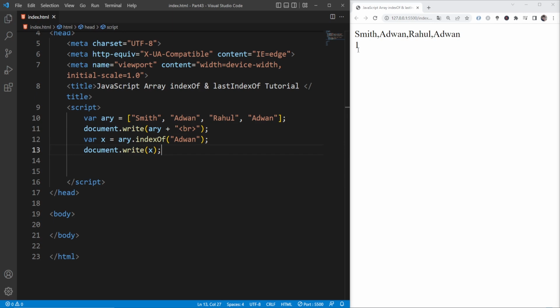It's written 1, because it returns the first result from this array, and the index number of this first result is 1. Similarly, if you want to search another value, here I'm going to pass Rahul, and then I'm going to save this file. Now you can see it's written 2, index number 2.